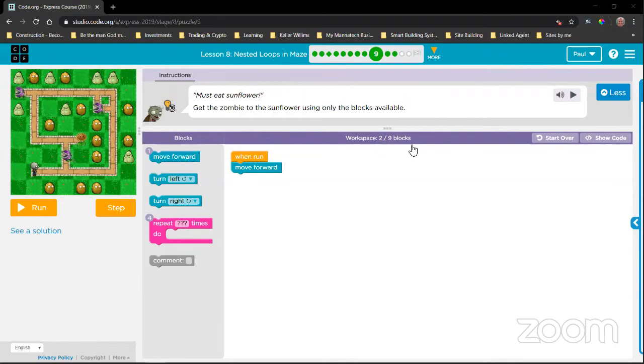Okay, so let's see, what is the easiest problem for us to solve? Is to get the zombie from there to there. So we start with that, and it has to move 1, 2, 3, 4, 5 times. Okay, so we can't put this in 5 times because we don't have enough, and it's going to cause us to have too many blocks used. So we put one repeat block in there with a move forward, and we tell it to do this move forward 5 times. And that is going to help get the zombie from here to there.